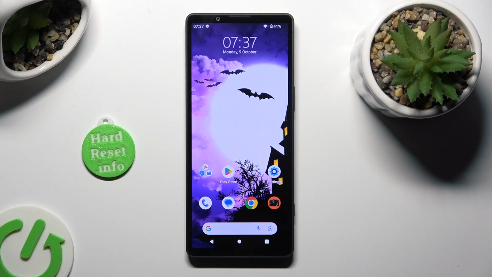Hi! In front of me is Sony Xperia 5 Mark V, and today I would like to show you how you can check all specifications of this device.